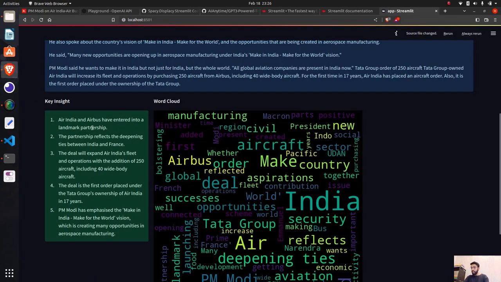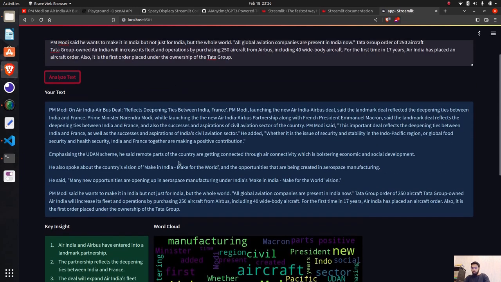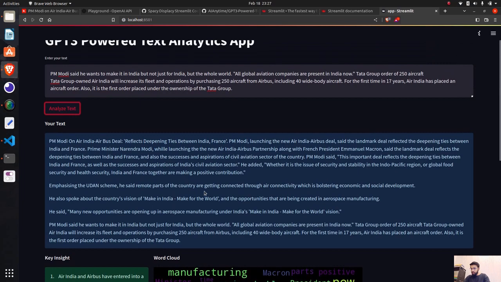So the first one is: Air India and Airbus have entered into a landmark partnership. The partnership reflects the deepening ties between India and France, and the deal will expand Air India's fleet and operations with the addition of 250 aircraft, including 40 wide-body aircraft. The deal is the first order placed under Tata Group's ownership of Air India in 17 years. And PM Modi has emphasized the Make in India, Make for the World vision, which is creating many opportunities in aerospace manufacturing. This is fantastic, and this is what we have generated from this text, right?